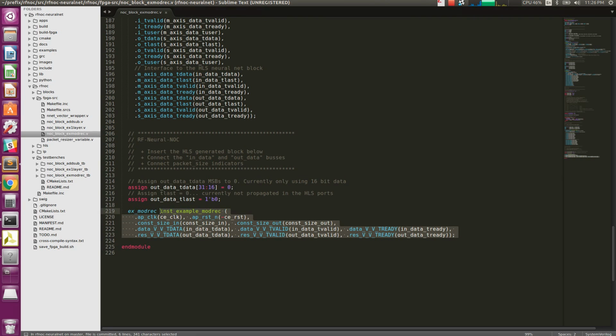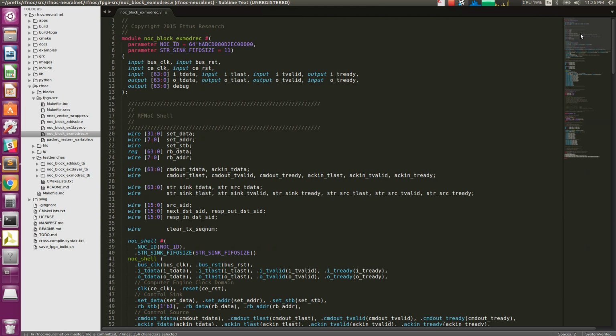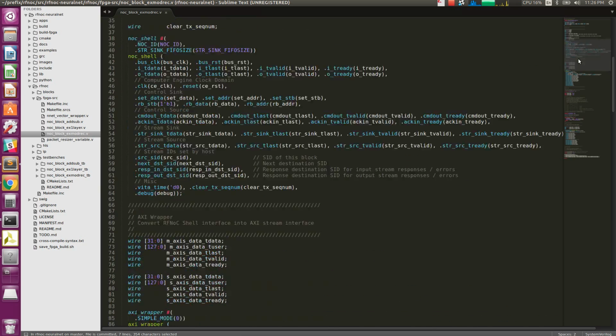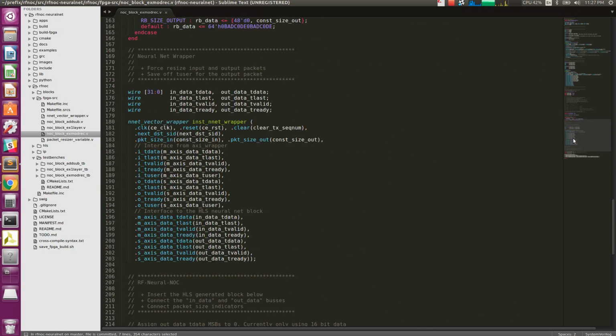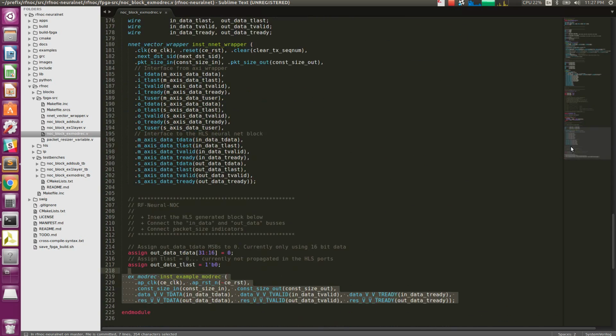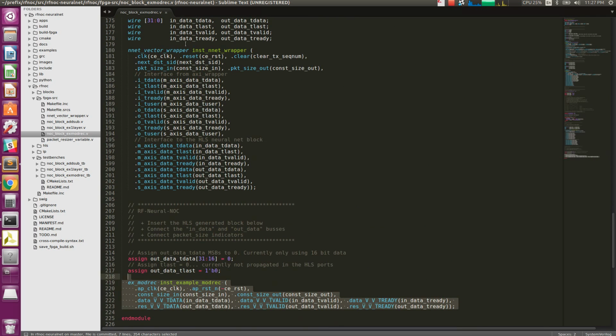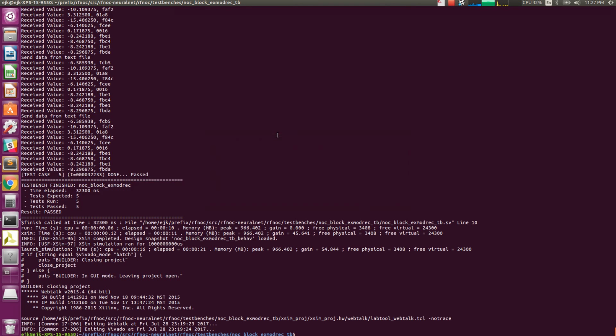So you see here, I have the RFNoC block up on my second stage of my cooking show. You see RFNoC FPGA source, NoC block EX modrec. At the top of the file is the typical RFNoC, attached to the AXI crossbar. I wrap the HLS neural network in a neural net vector wrapper. This is because neural nets have different variable sized input outputs, so this handles the different input output sizing.